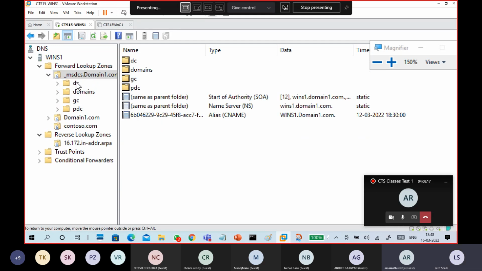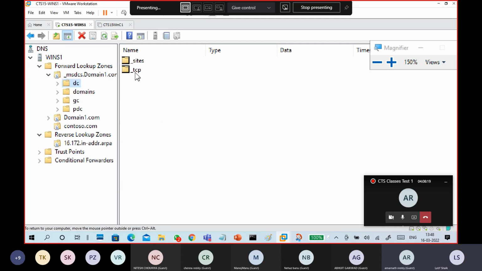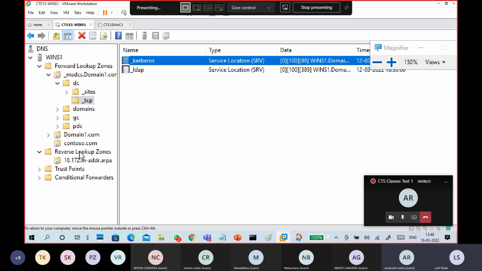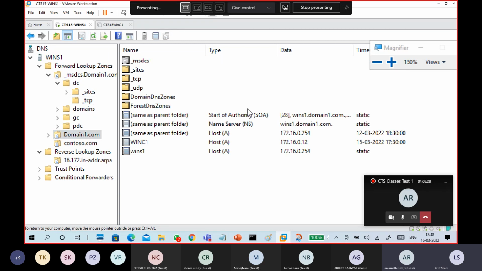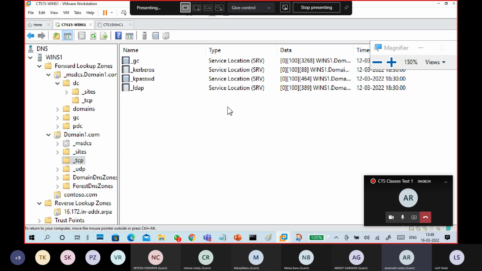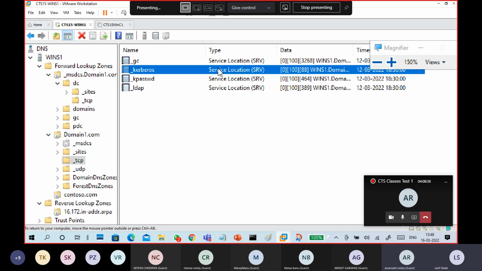So the last point I want to tell is SRV records. What is the meaning of SRV records? These are service location records. If you see in domain1.com, directly you won't see any SRV records. You can see SRV records here under this one only. What is the meaning of SRV records? They are like this.